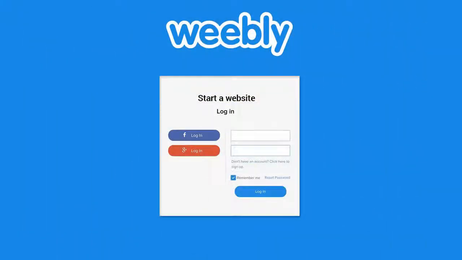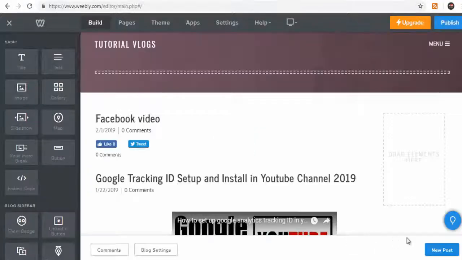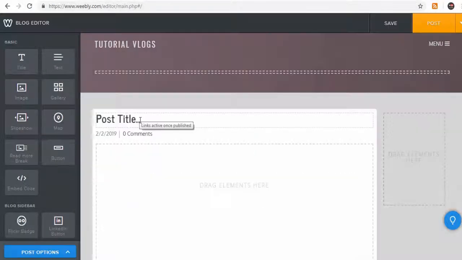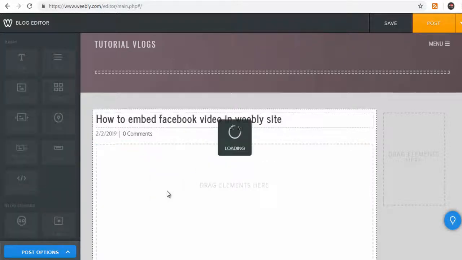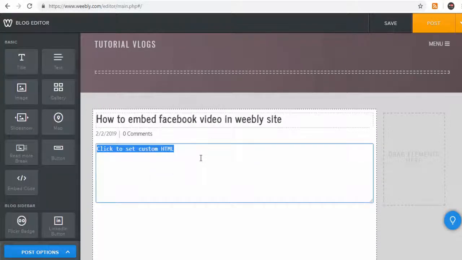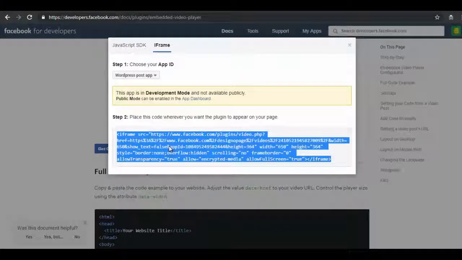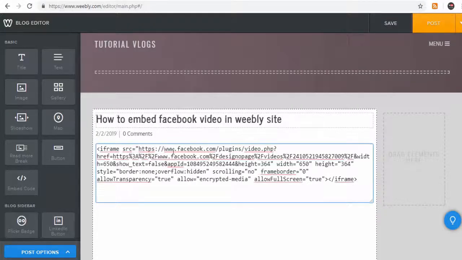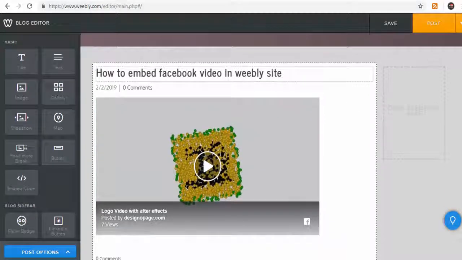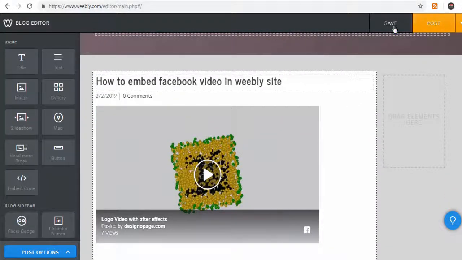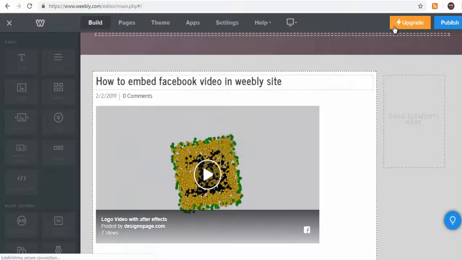Log into your Weebly account and click New Post. Add embed code widget into the post and next copy the iframe embed video code from Facebook developer's page and paste it in Weebly post. And we are done embedding Facebook video and publishing the post in Weebly site.